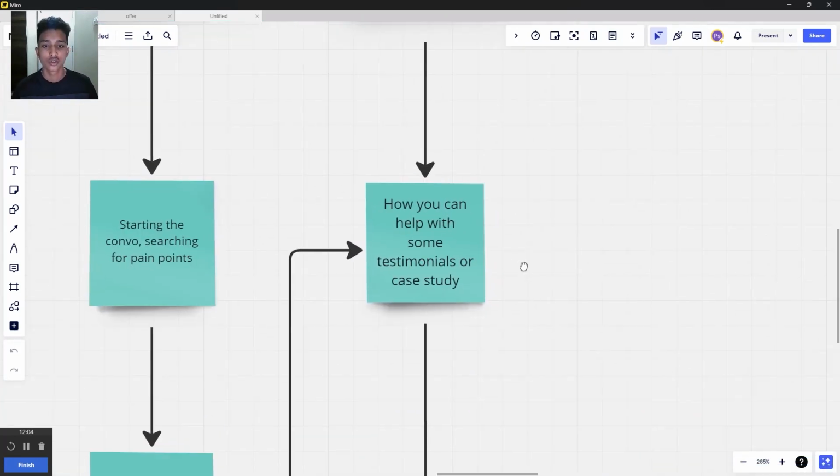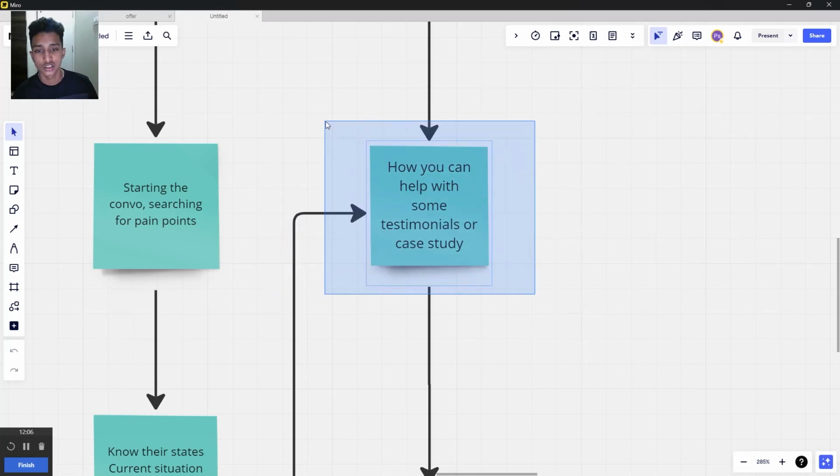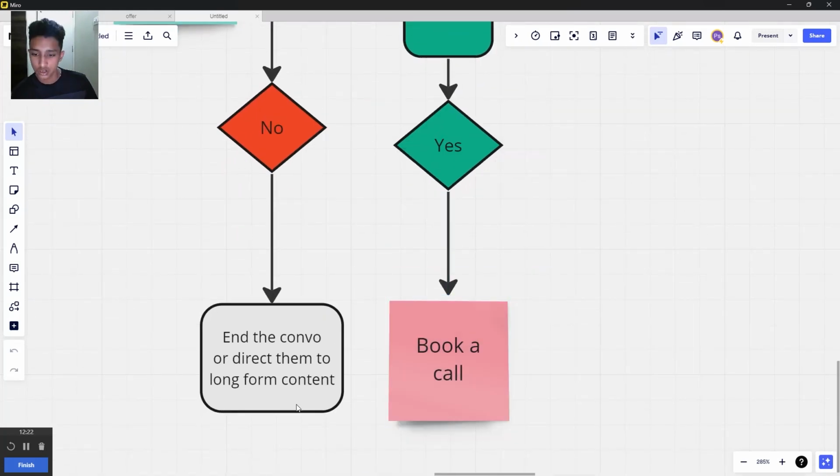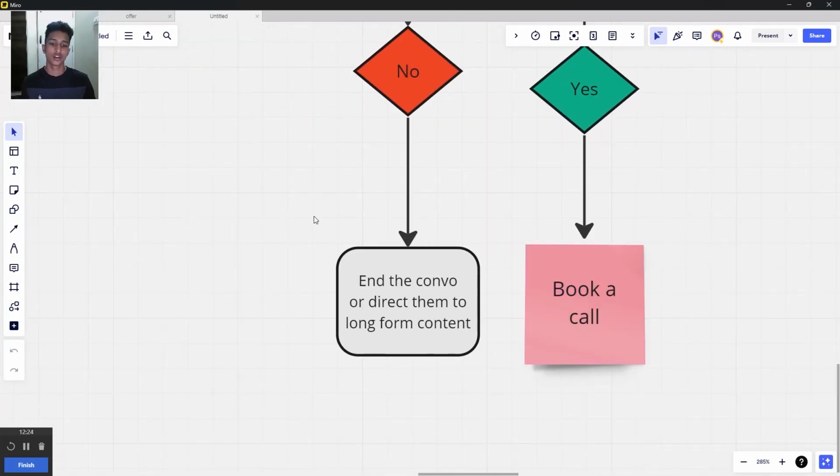And then you can show them a few testimonials and case studies where you helped one of your clients who were in the exact same position they are in, and how you helped them to reach their desired goals. Okay, you can show them. Then if they are a good fit for the call, you move forward with them. If they are not, then you end the conversation over there. Or you can send them to your long form content.